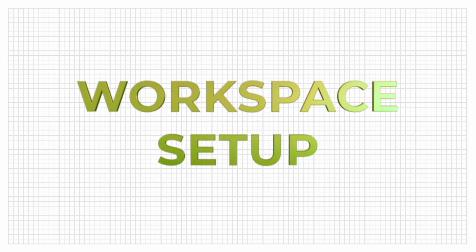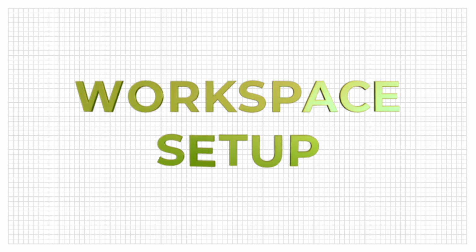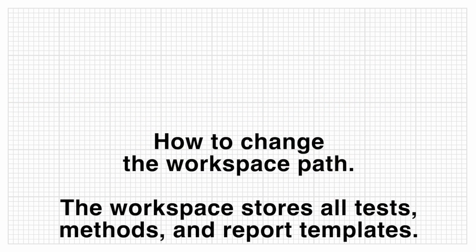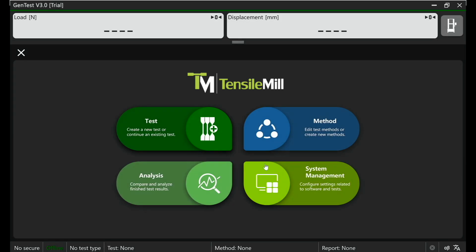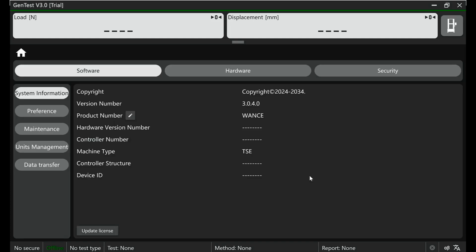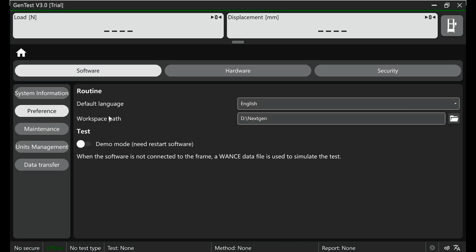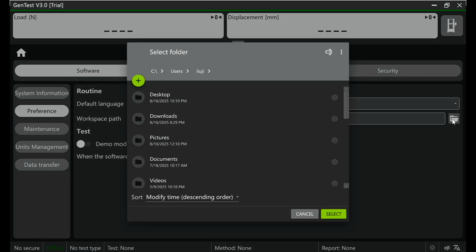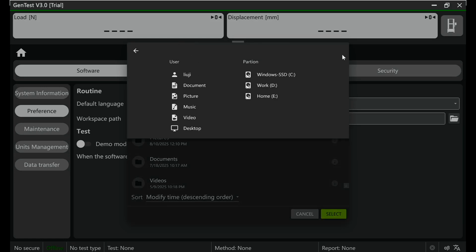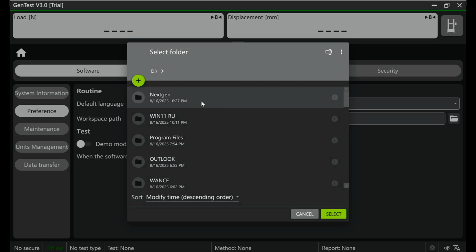Workspace Setup. How to change the workspace path. The workspace stores all tests, methods, and report templates. Set the workspace to a secure and convenient path before setup or testing.